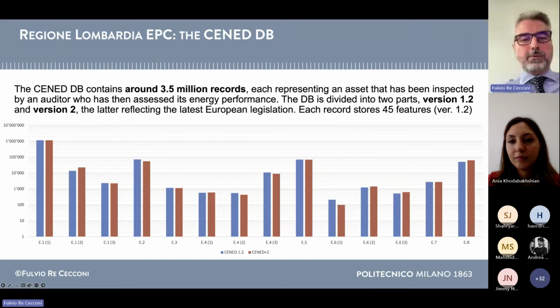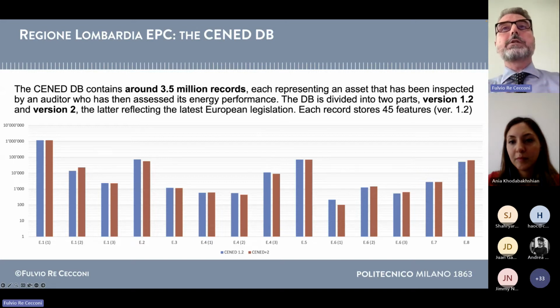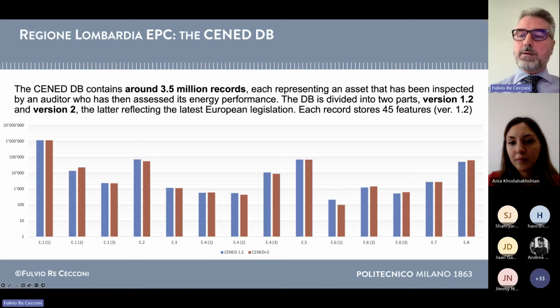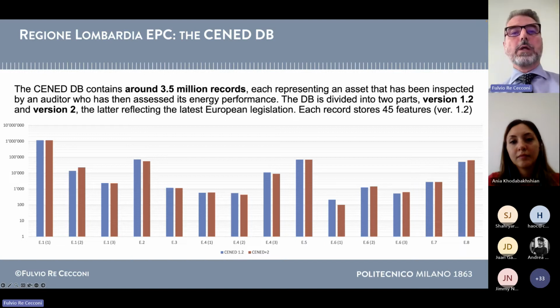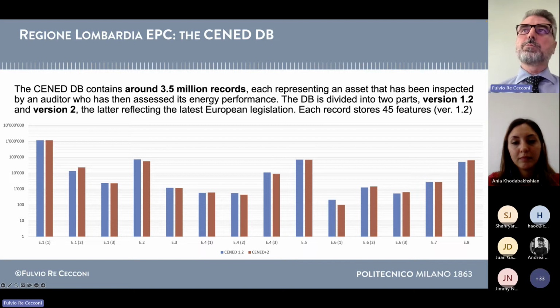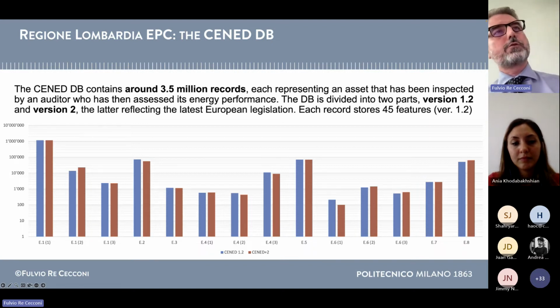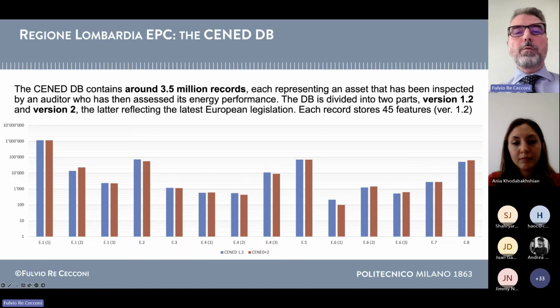Okay, so back to the topic. The chained database is divided into two parts that changed some 3 years ago due to a change in regulation on how to compute the energy performance of buildings. The two parts are called version 1.2 and version 2. We will focus on version 1.2, which is the data we worked on more.